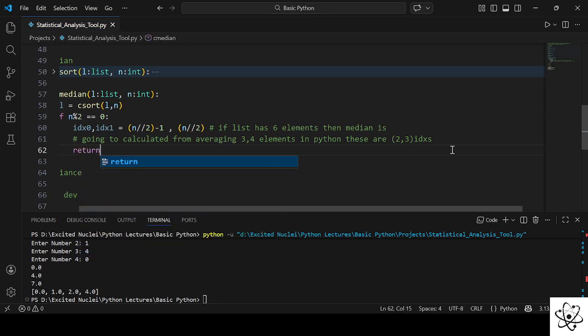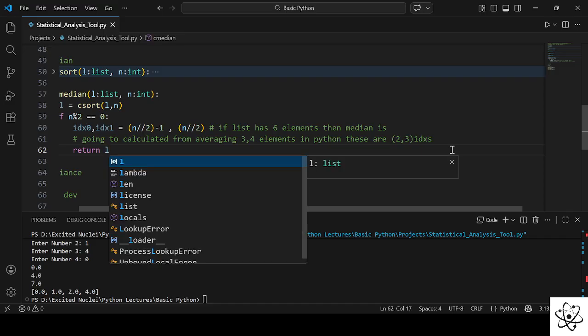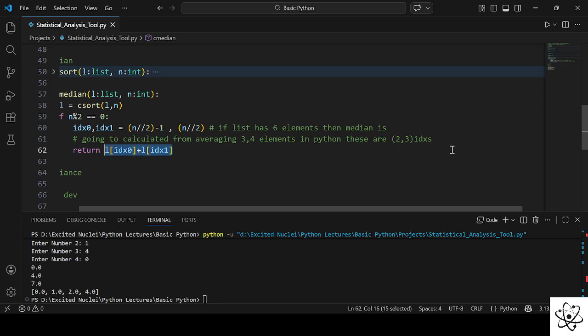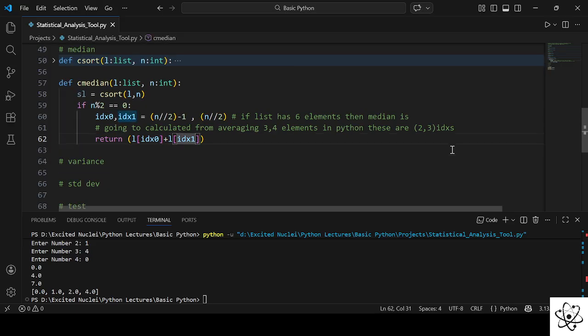Now we are going to return nothing but L of idx 0 plus L of idx 1. We are going to add them, and we are also going to divide it by 2. So this should give us the median in this case.